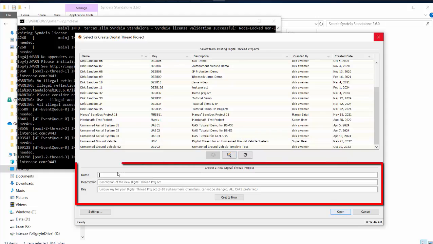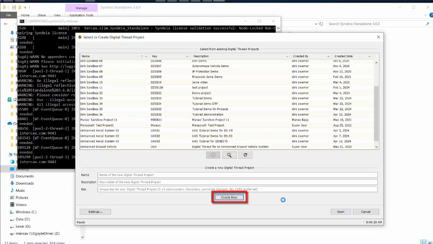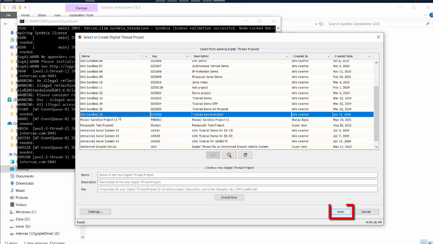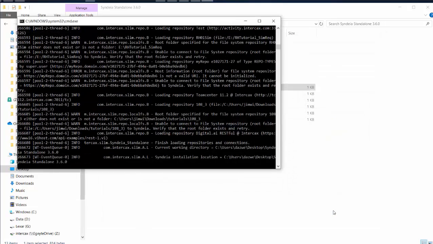But for this demonstration, we will create a new project by entering a name, key, and description. The project key is a unique string of up to 10 characters. When these fields are completed, click the Create New button. The project now appears as a new row in the table, which we can select, click OK, and the normal standalone client dashboard will be launched.